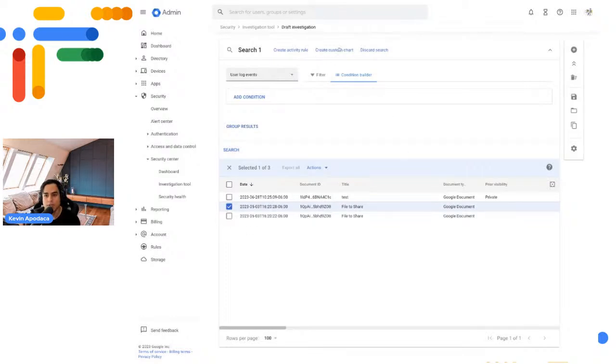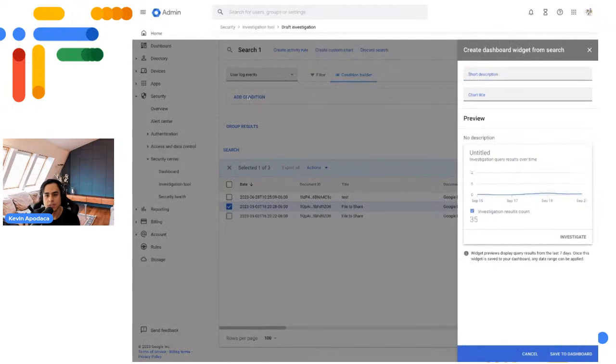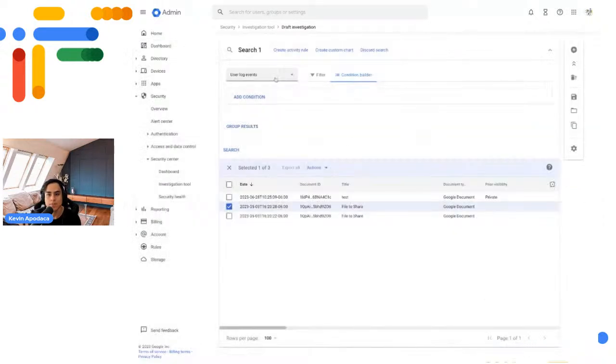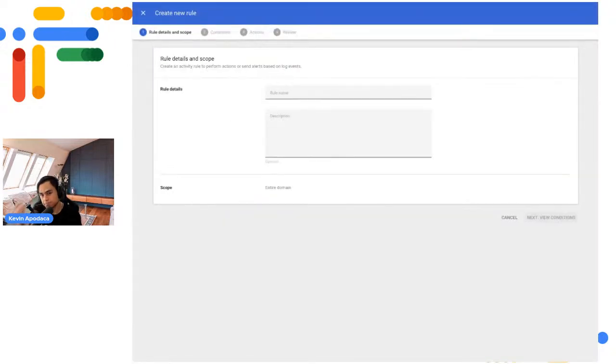Another thing that this lets you do is actually build custom dashboards. So if the dashboards that are pre-integrated by Google don't meet your needs, or you have additional ones that are particular for your environment, you can create your own custom chart based on the investigation that you craft in here. Provide a description, provide a title, and now you have yourself a dashboard in here to monitor and take action if you need to. And the last thing that's worth calling out here is the activity rules.